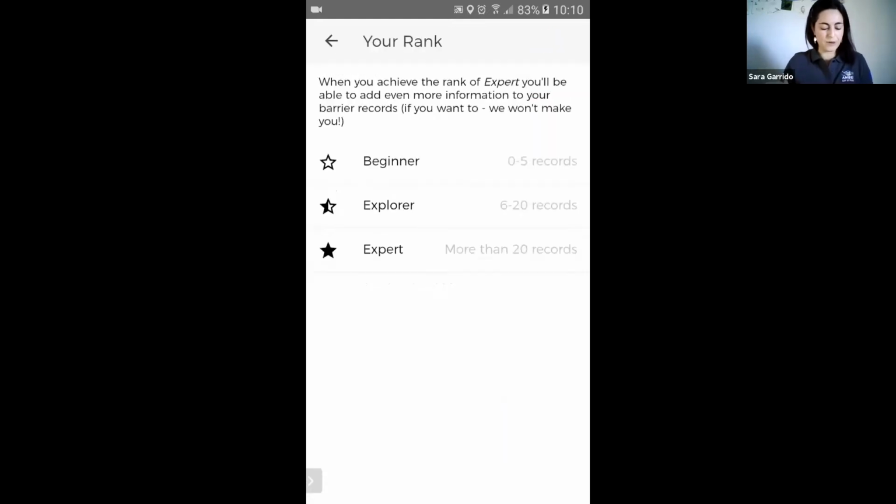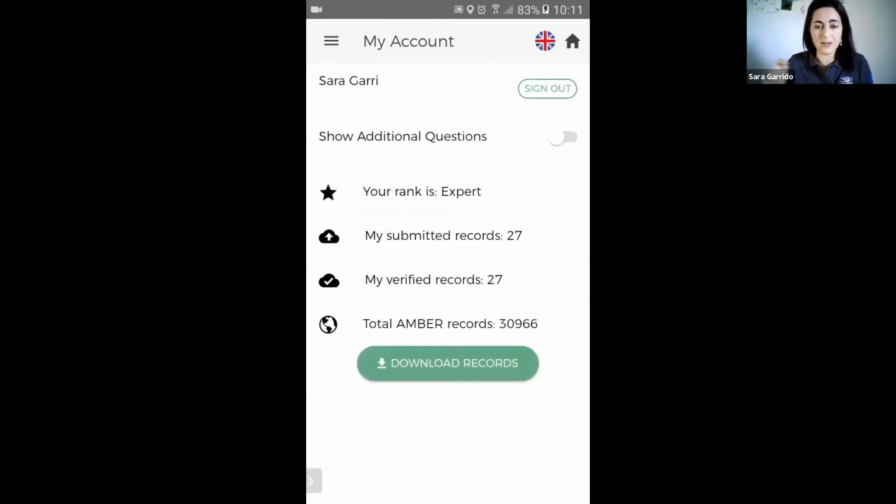First thing, for example, what I was saying about the rank. This is like a game. It has different levels: beginner, explorer, and expert. So the more barriers we record, the higher the level. The higher the level, the more questions to fill, the more complete the record. So more information is attached to the location of that barrier, and that is very important for the atlas. However, if you don't want to fill in more information because you don't feel comfortable with it, or whatever reason you have, you can always change it, and you have here a switch that you can move to one side or to the other, so you can get all the questions or just a few simpler questions.